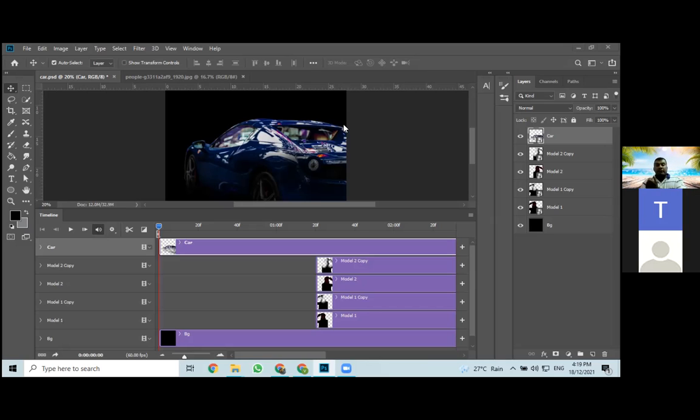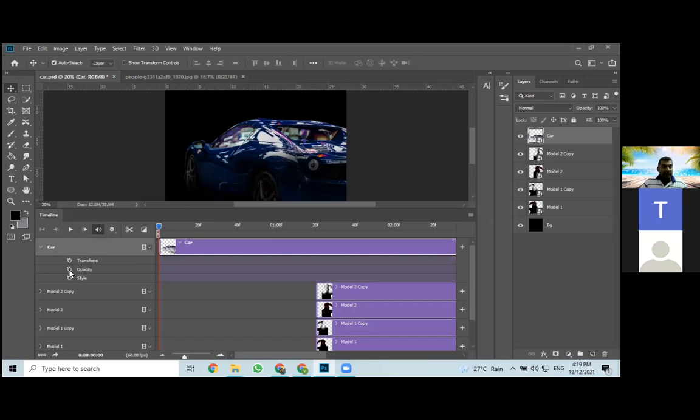All right, if you want to animate the car over here, simply click on the car. Then click on the opacity, because you want to make it go from transparent to appear. So click at the clock.